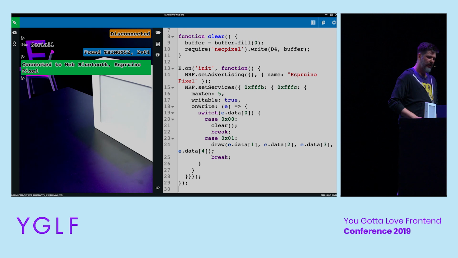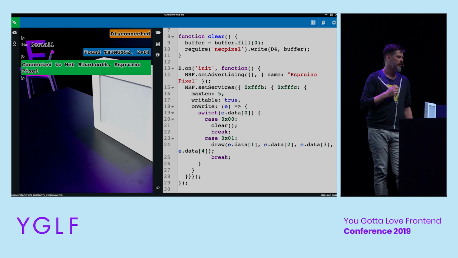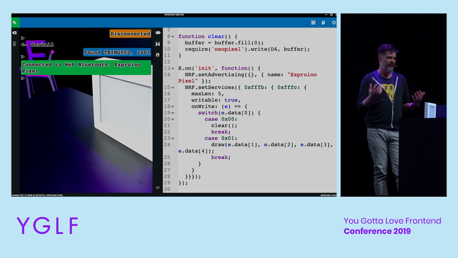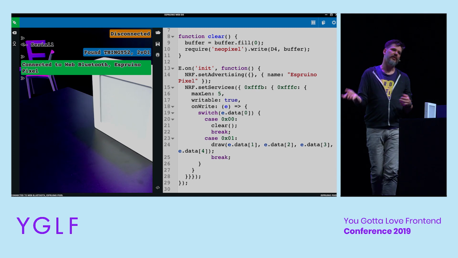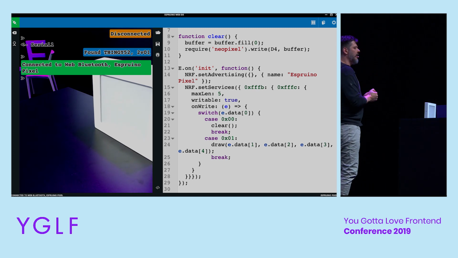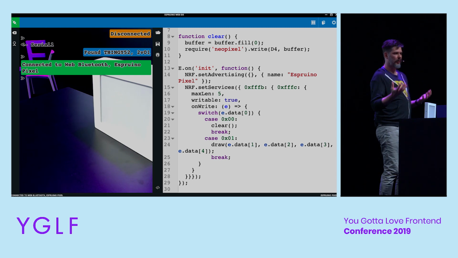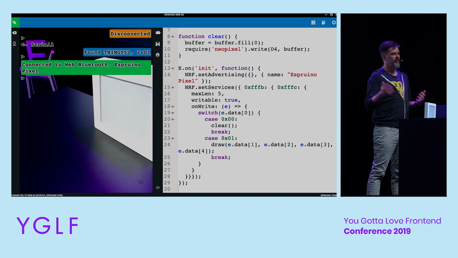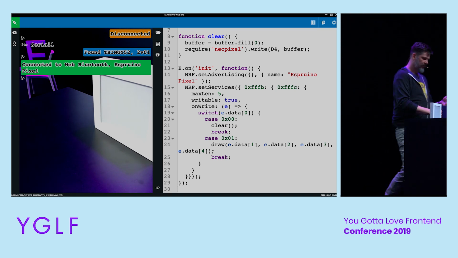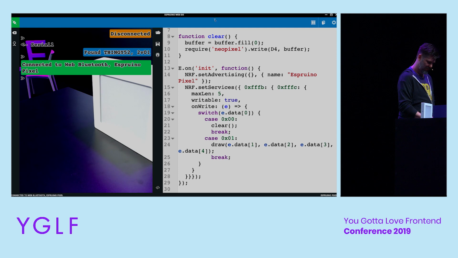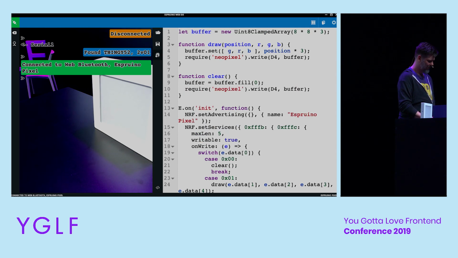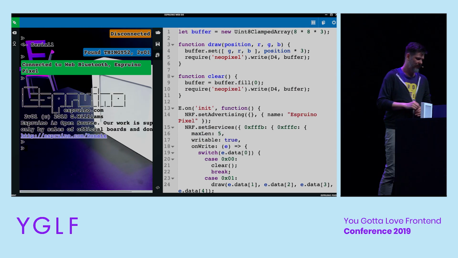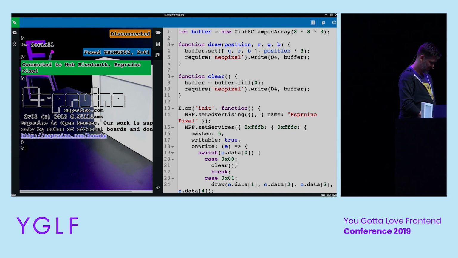And just like the light bulb, we're going to advertise it using Bluetooth. And we're going to make it writable. And in case the first byte is a 0, we're going to clear the screen. And if the first byte is a 1, we're going to draw. And the second byte is then the position, the third, fourth, and fifth RGB. So this is less than 30 lines of code. So let's upload. And I'm going to save this, flash this on the device itself.